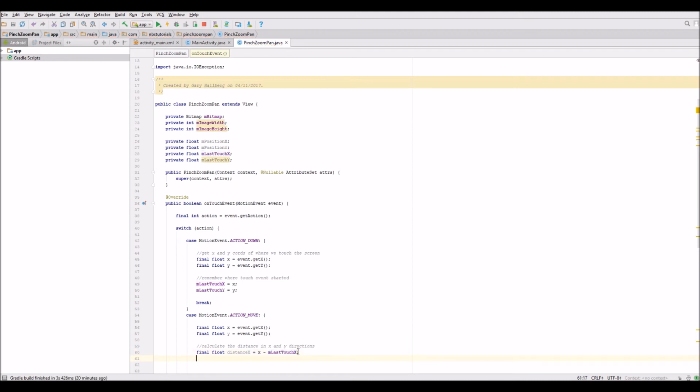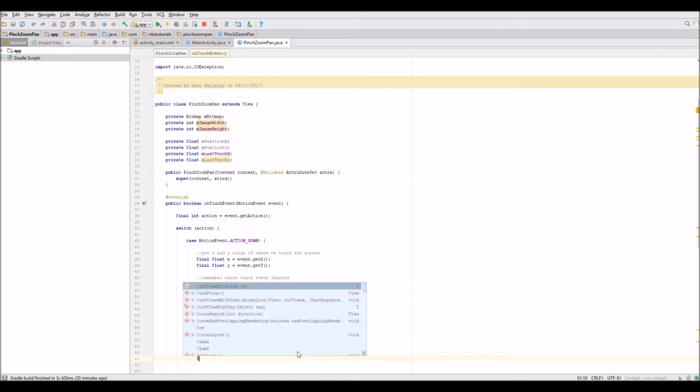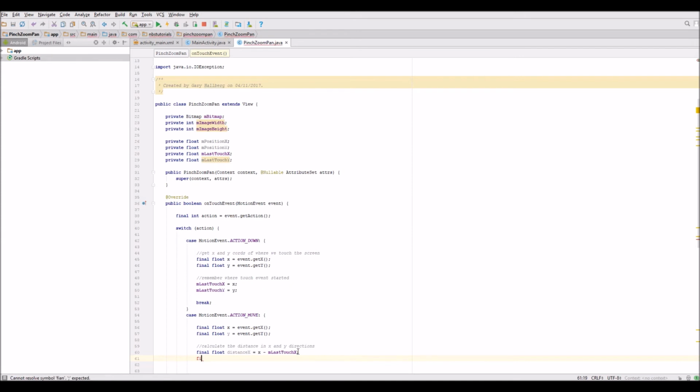So you've got to kind of visualize this on move event constantly cycling through and constantly updating the x coordinate, y coordinate, and each time redrawing the layout. So we've got the effect of the image just panning across the screen. So we need to do a similar thing for the y direction.